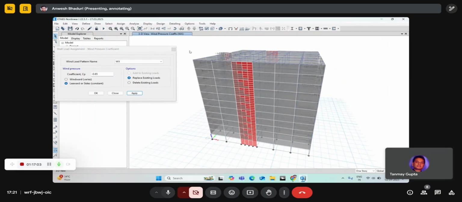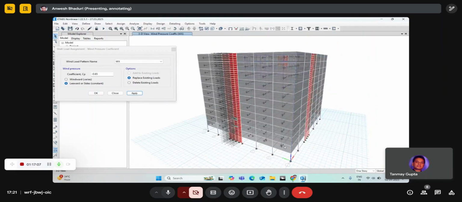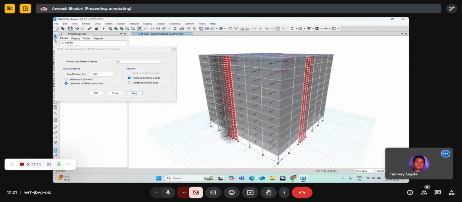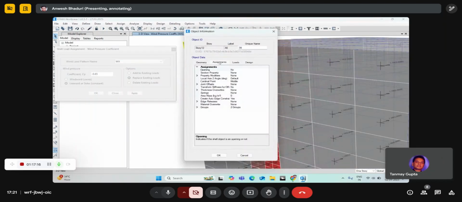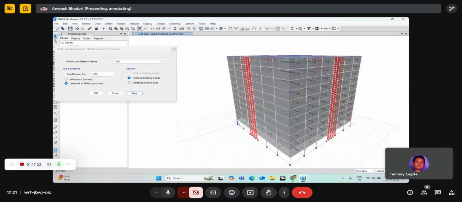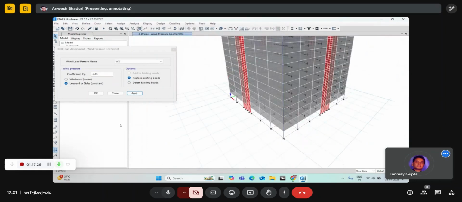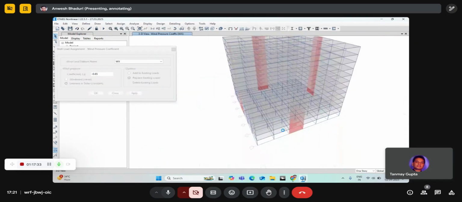You can see here, negative means in the negative x-axis. You can also check from the loads here. This is the windward side, and here we have the leeward side. Correct. Now for the sides also we can do the same exercise.